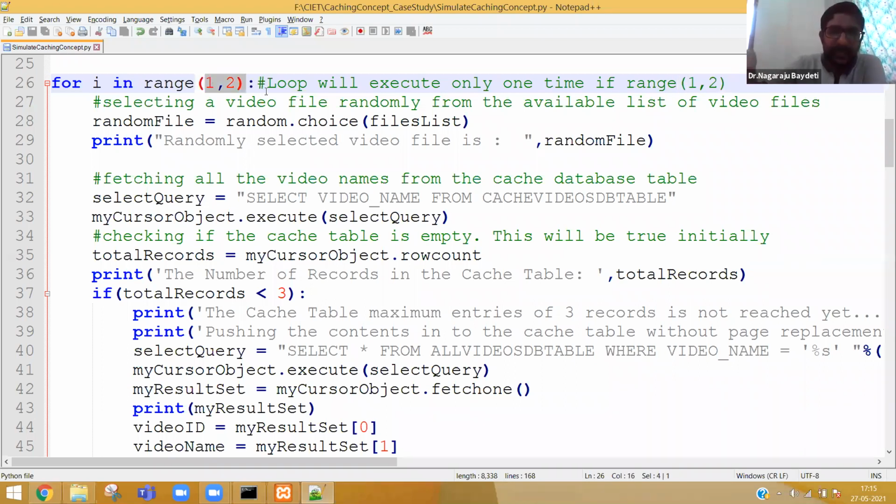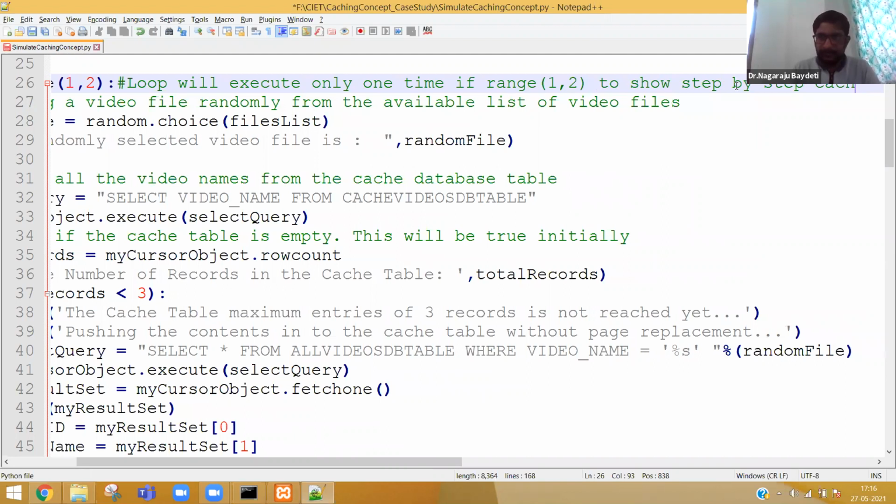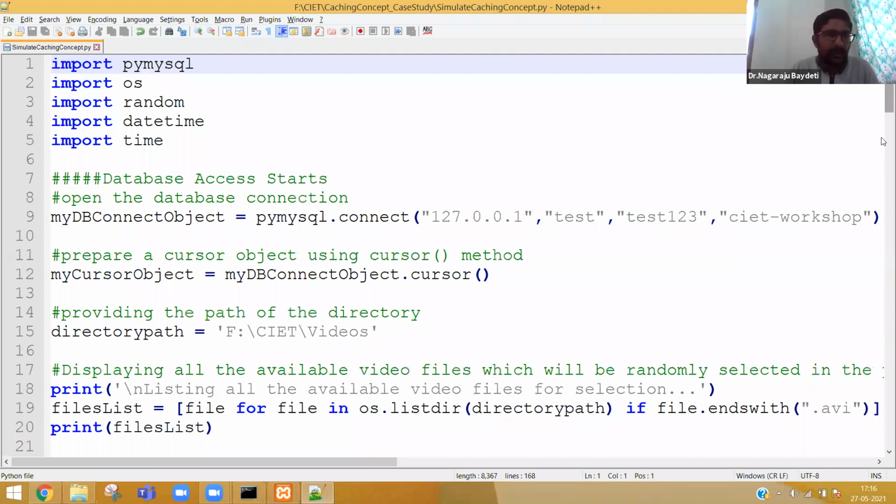Ideally, after explaining step by step, at the end of the session, I may change the range to 1, 5 or 1, 10, so that many times the program will be executed and in the background caching will be implemented, to show step by step caching. Tell me if you have any doubts in line number 26.